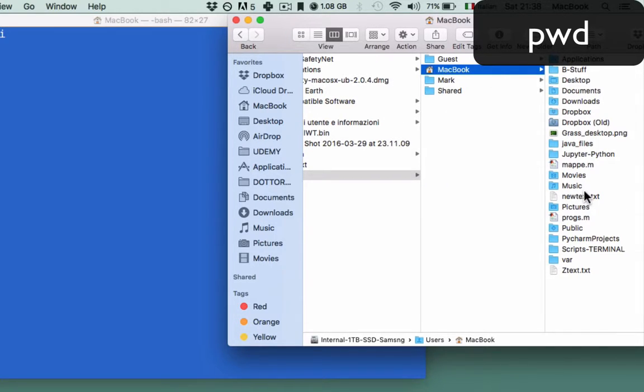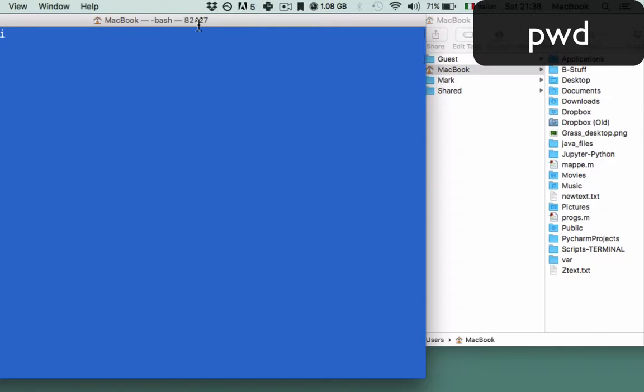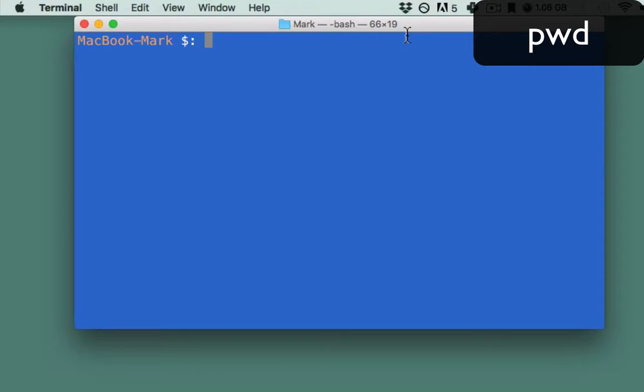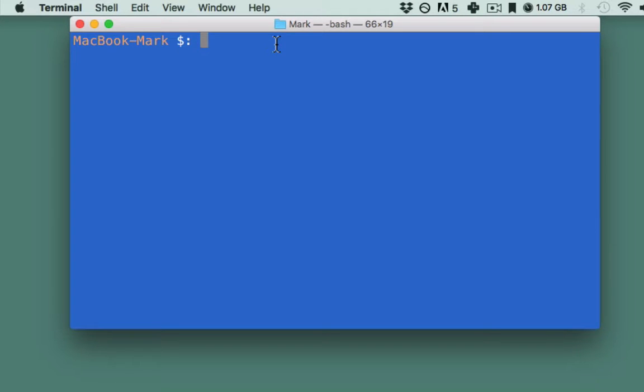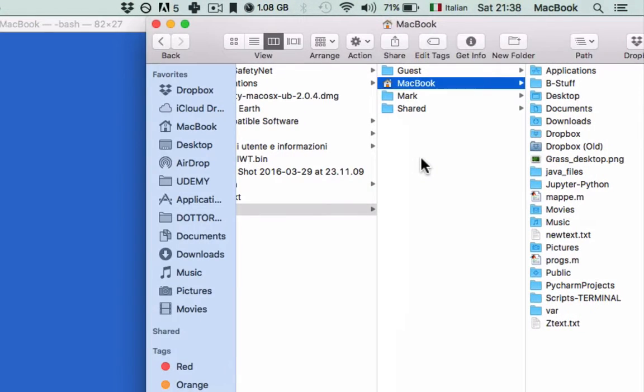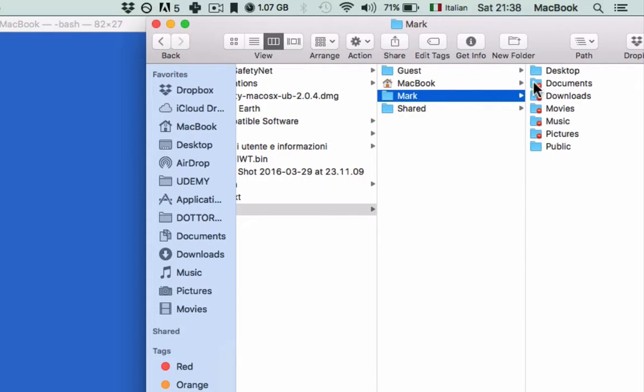So you're here. Okay, so just to avoid any confusion, I prepared another terminal window in which we are not in the MacBook folder. So here, if I type pwd, what is the present working directory here? It tells me you are in users mark. Okay, so in this other window, we are actually inside the folder mark.